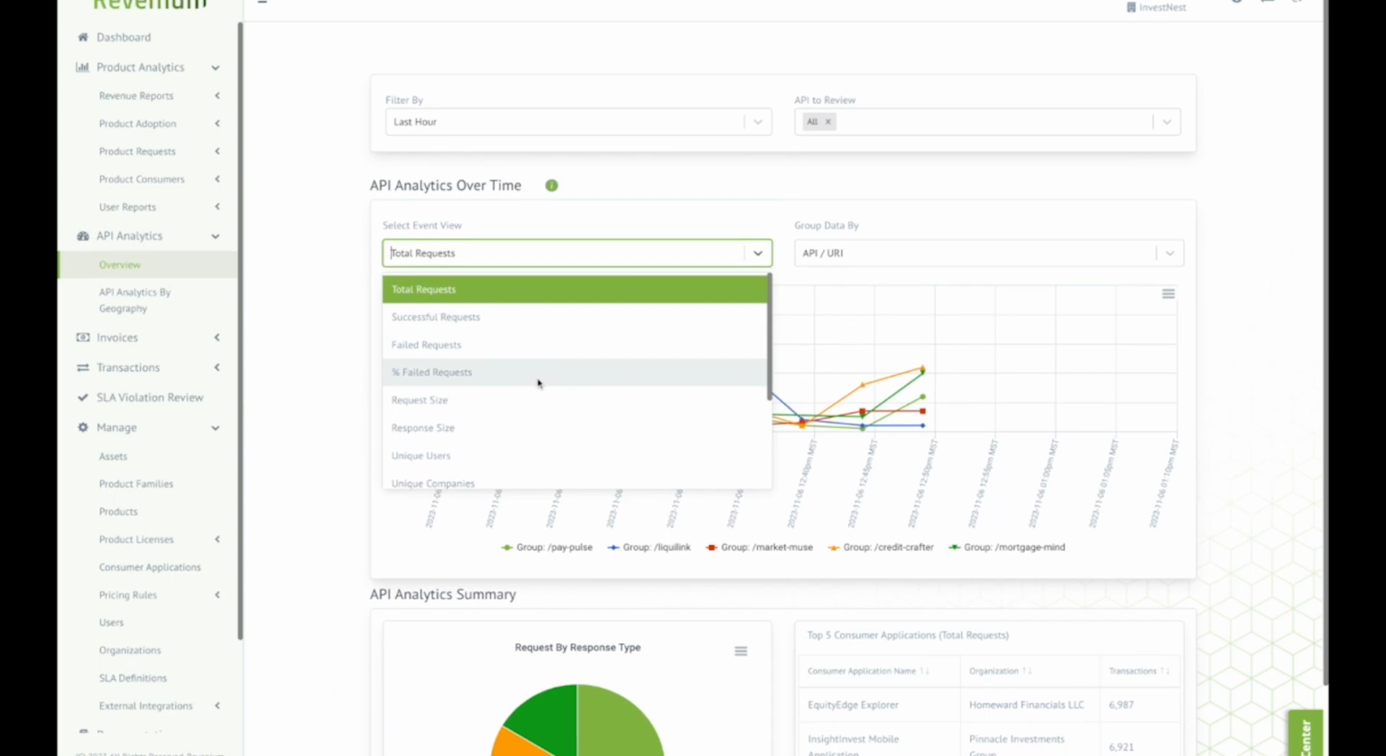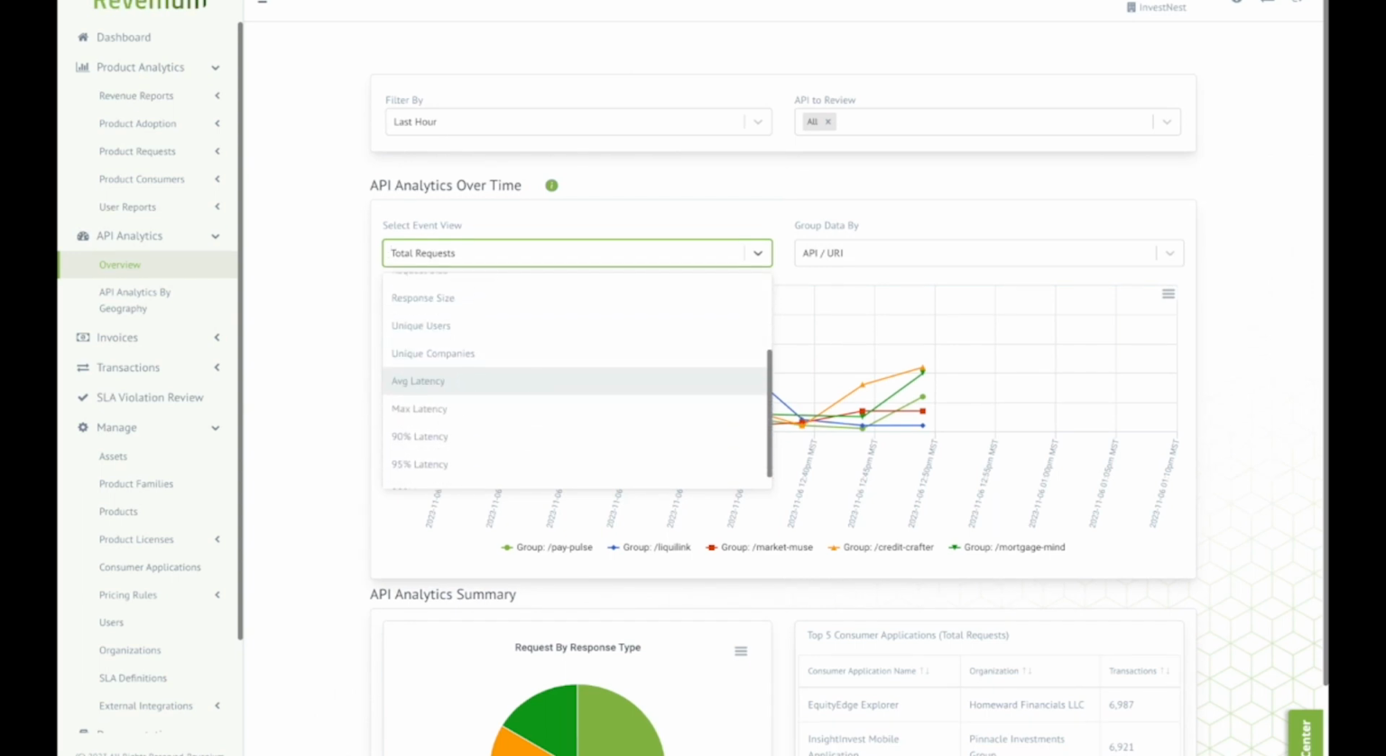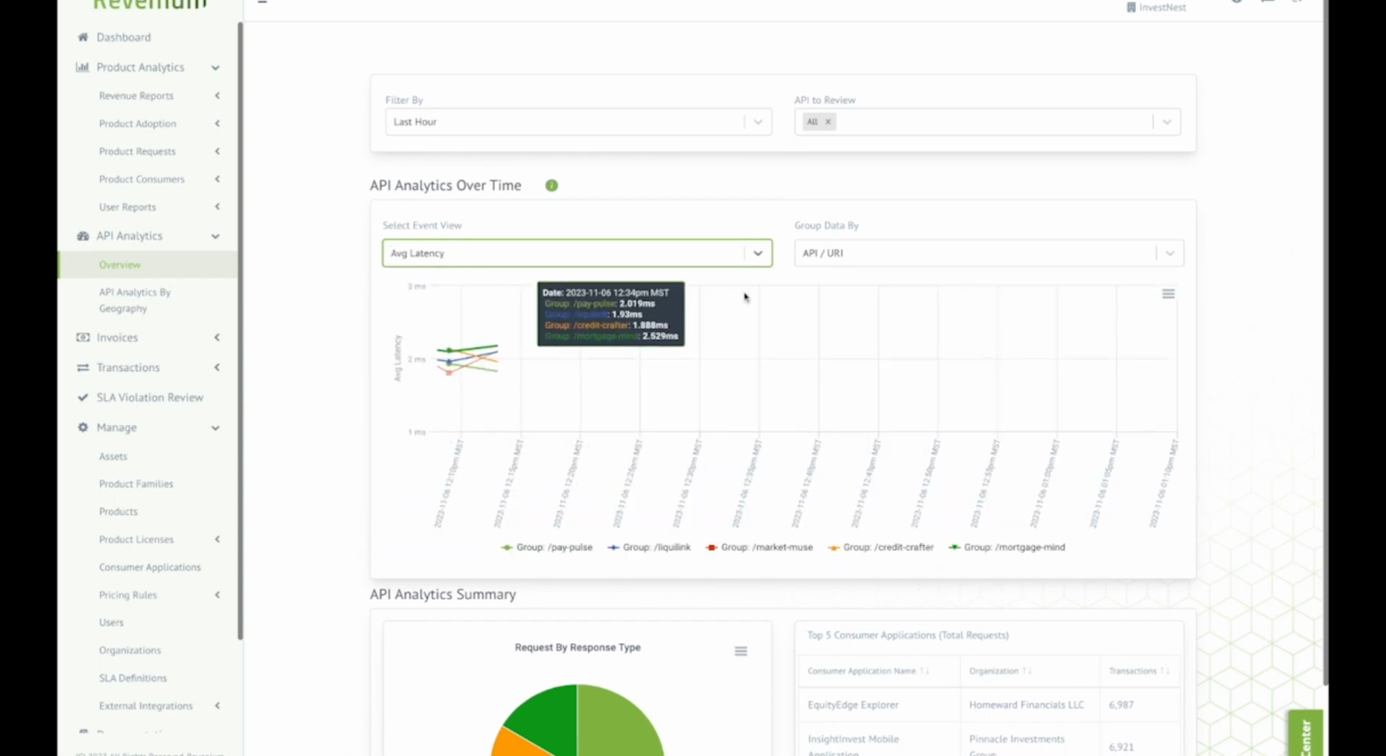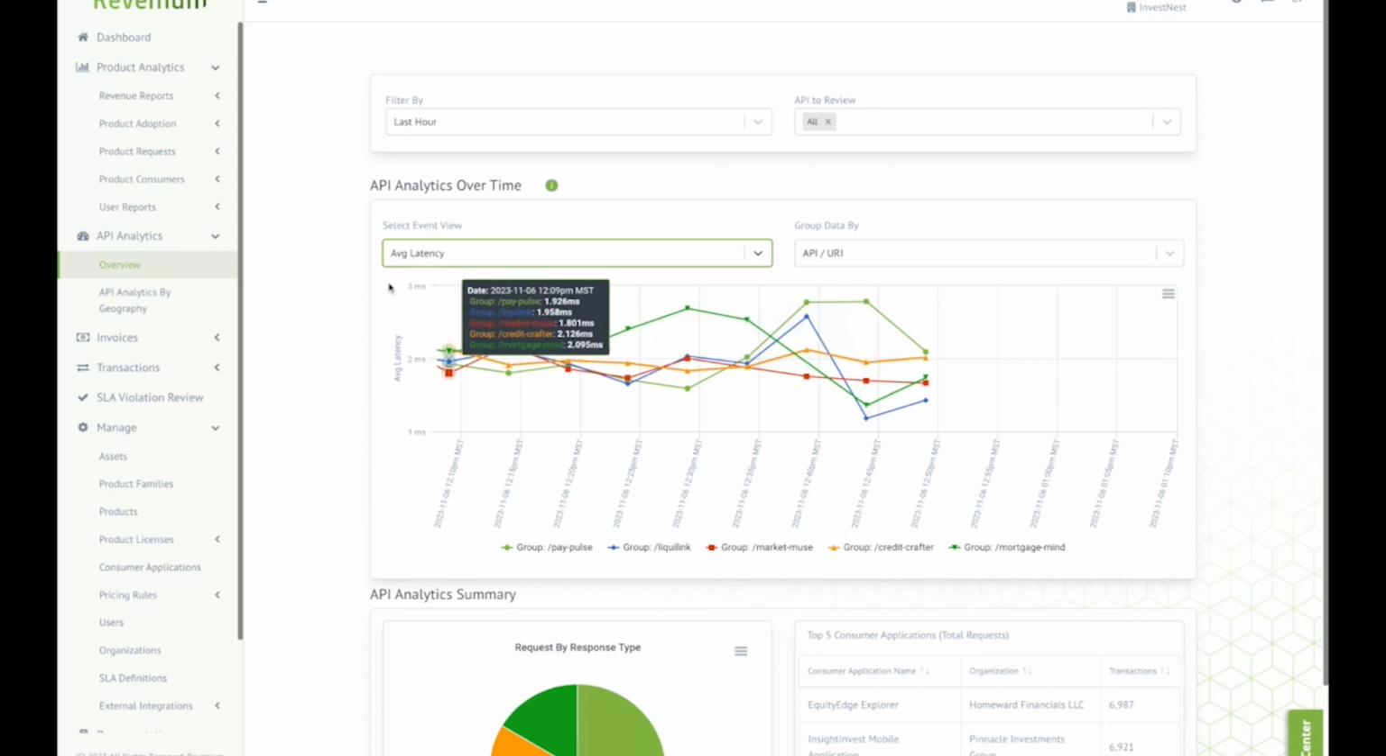And the additional information here, you can also look at things like latency by endpoint or by customer. They'll help you pinpoint customers that may be having issues or APIs that may be having issues. So that's the operational or API analytics section.